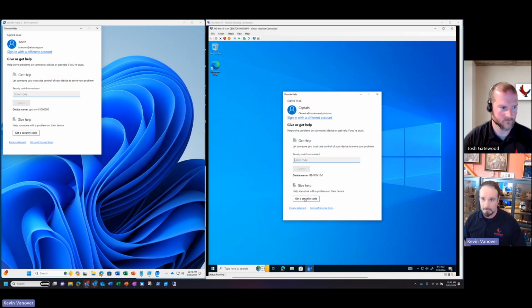Now, just a quick sidetrack, the remote help app is not something that's loaded by default on your Windows 10 or Windows 11 devices. It is something you can download, then wrap, and then deploy with Intune, and it would get installed on the devices. So just FYI. But once it's installed, this is what it looks like when it's open.